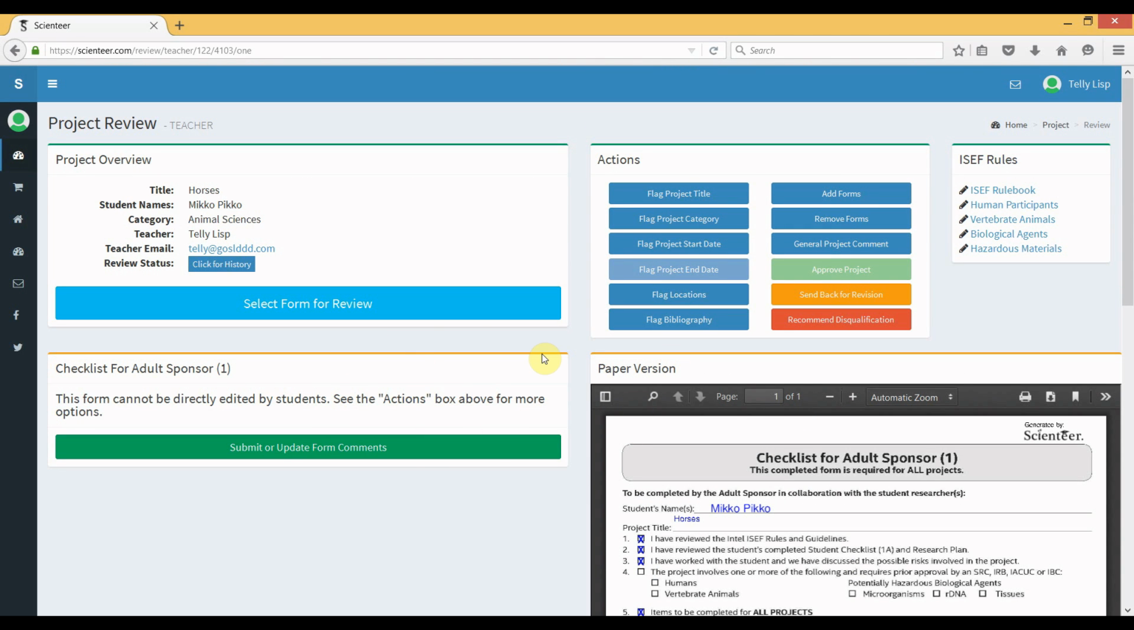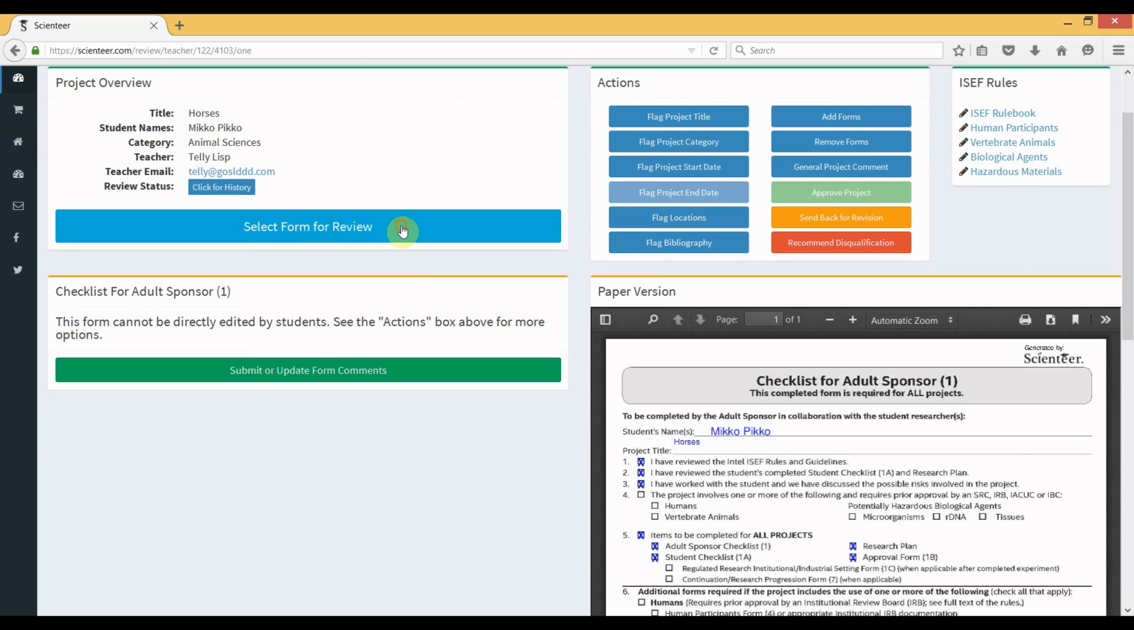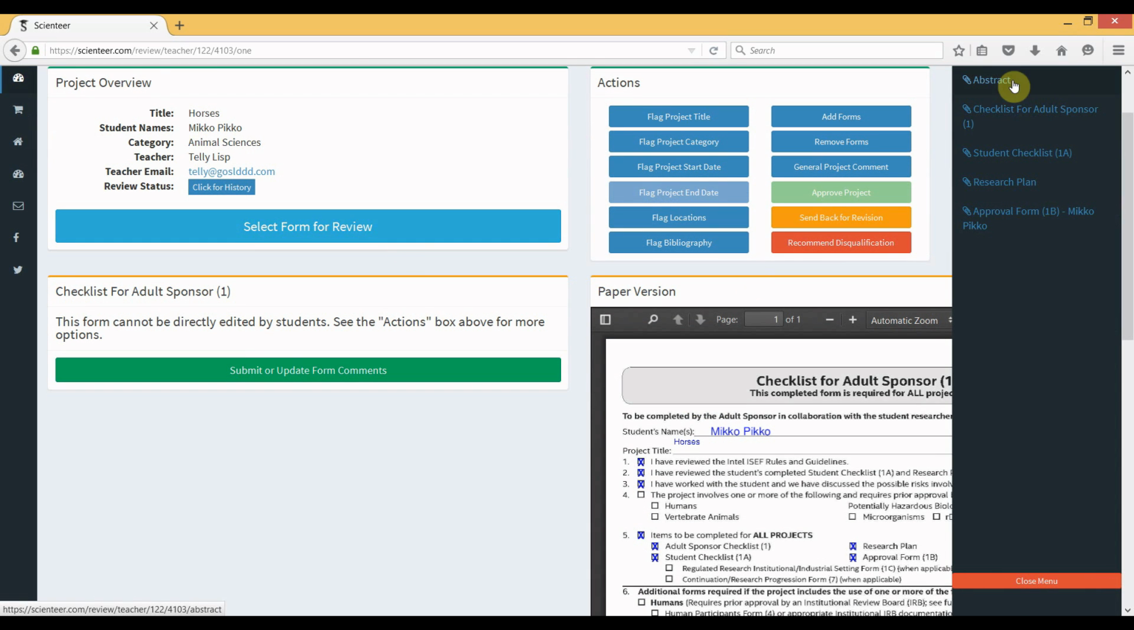So what if we've decided that this student is missing a form? If I go over here and look at his list of forms, and after I've read his research plan, I decide that this student needed a Form 3. We have some special action tools over here.